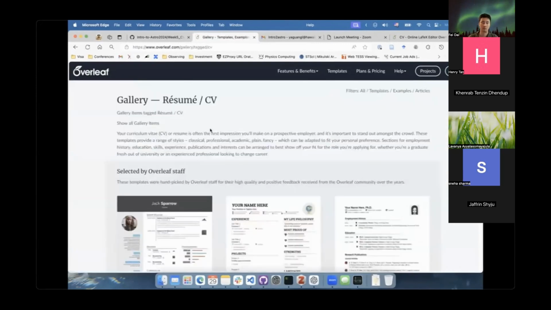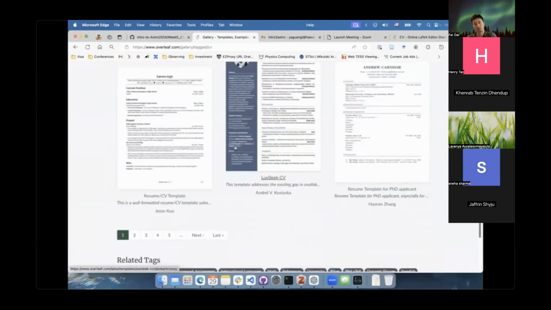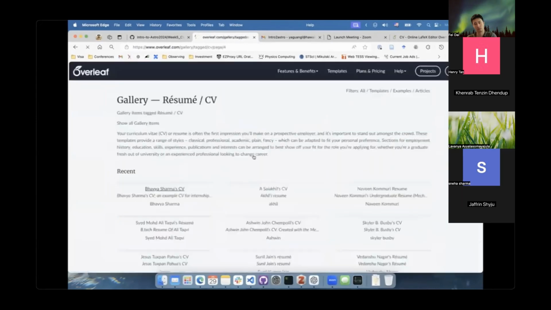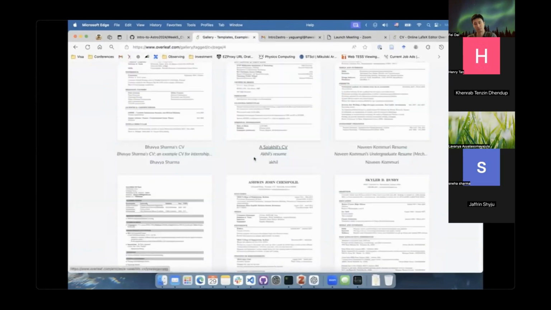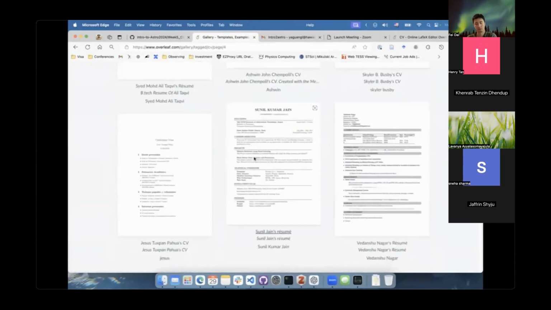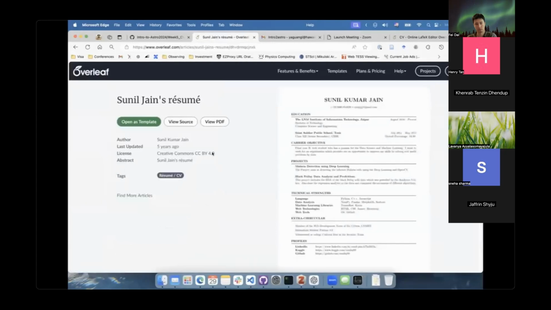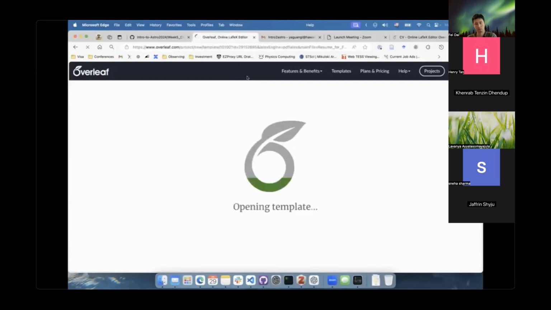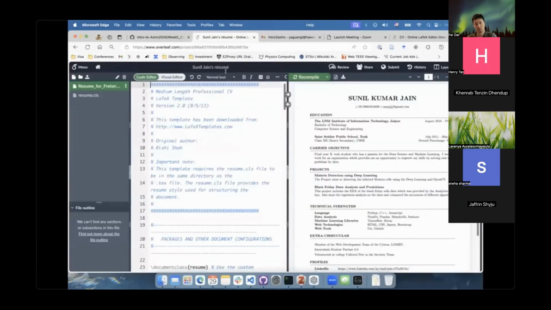Overleaf has already curated a gallery of resume and CV templates, and you can go through most of them and find one that you feel is more aesthetically pleasing. Maybe this one. Okay, let's try out this one. Once you click this, you can click Open as Template, and then it will open this template and also save it as one of your projects.